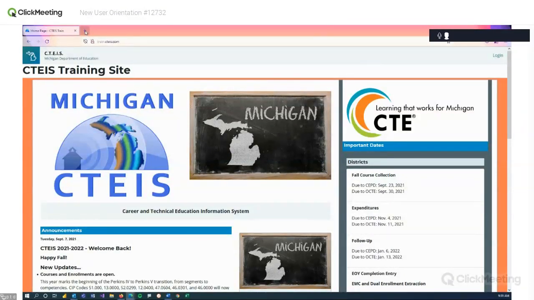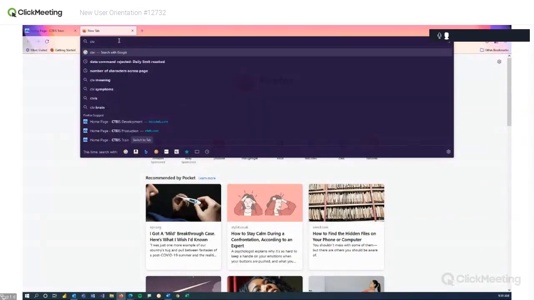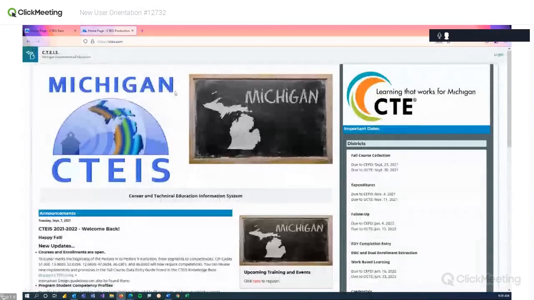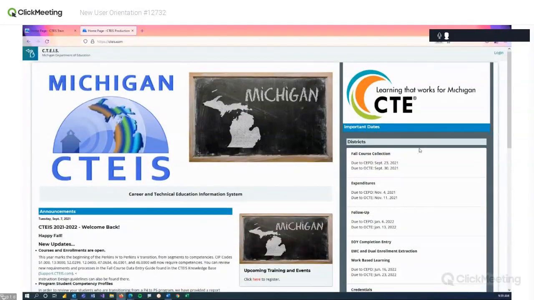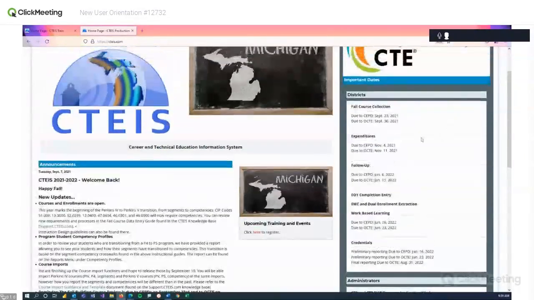But this is similar. You would see something similar if I went to just CTIS.com. It's a similar site. The main thing to see, on the right-hand side, is a list of all the due dates. You can see the fall course collection date, which I referred to, that is just the list of courses and staff, not students, not competencies, not segments, any of that stuff, just the courses and the staff.